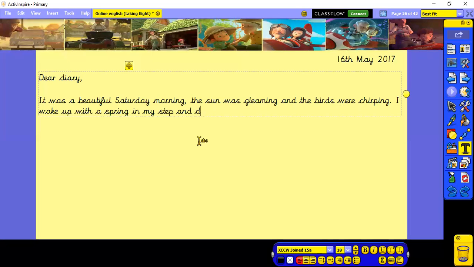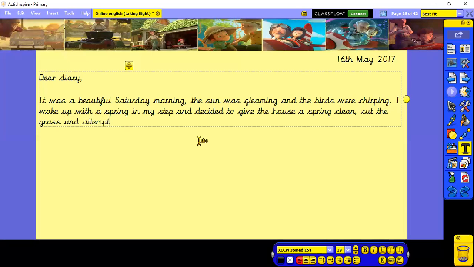I'm going to say, and decided to give the house a spring clean, cut the grass, and attempt to declutter the muddled garage. Okay. Now I'm going to talk about how this was my plan until I got the phone call from my son.